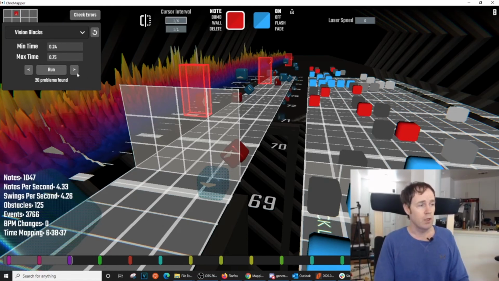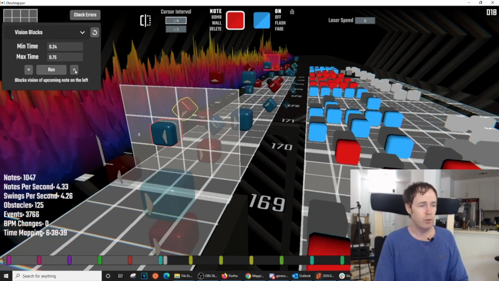So I click on this arrow to find the first problem. It jumps me to beat 169. So at beat 169, I've got this blue target that is outlined in red. Like I said, that indicates that the blue target is doing the vision blocking. And then the red target behind there at beat 170 is being vision blocked.